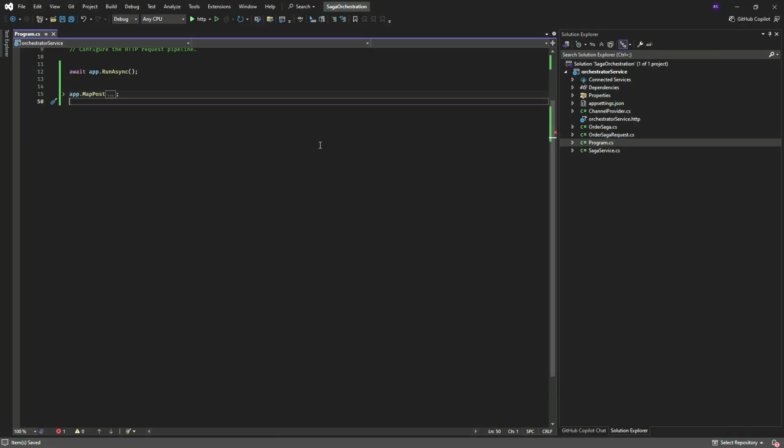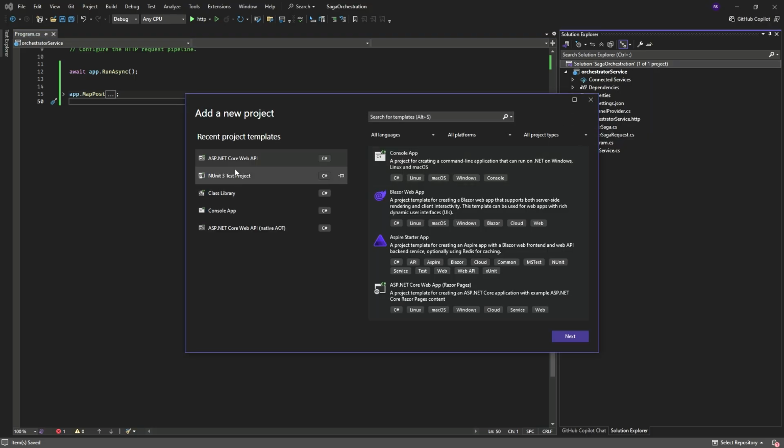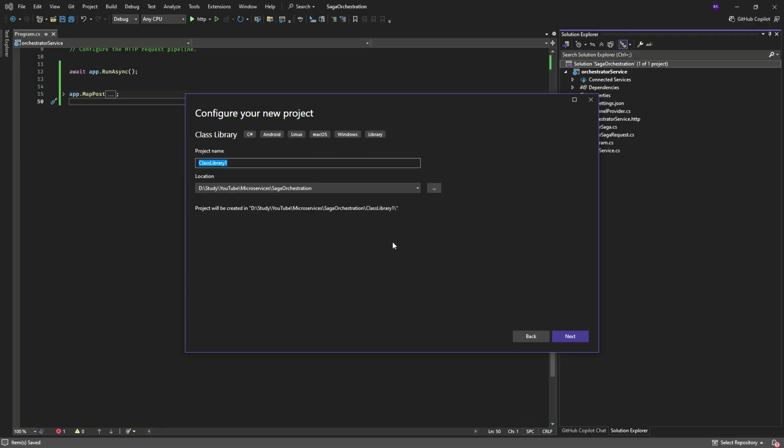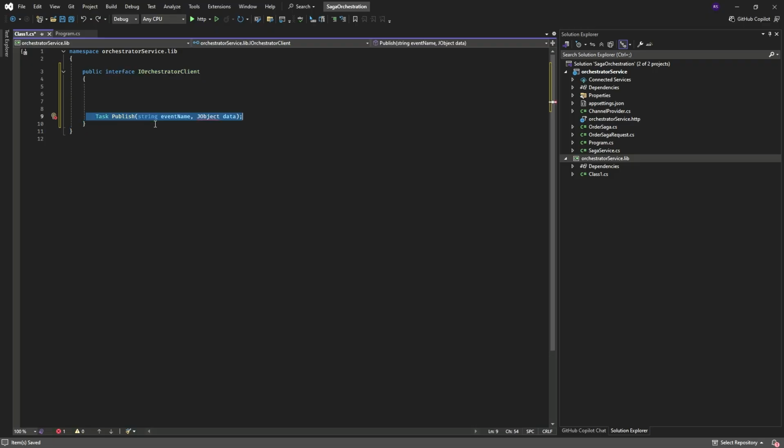Now, publishing an event to the orchestrator is kind of a repeated task. Let's put it in a common place called a class library. Let's add a class library project to this solution. Let's call it OrchestratorServiceLib. Let's add an interface called IOrchestratorClient to this class library project. Let's add a method called Publish to this interface. We'll use Newtonsoft JSON library's JObject class for simplicity. Let's rename this file to IOrchestratorClient.